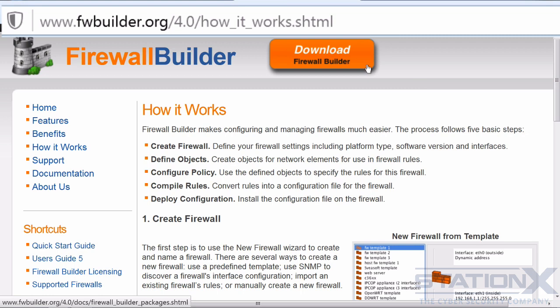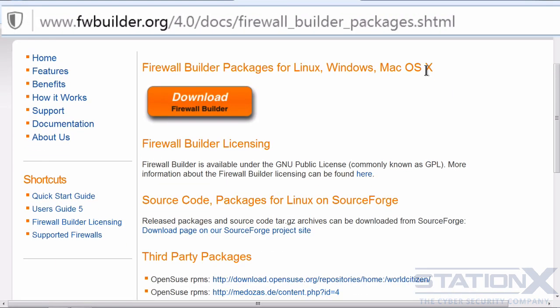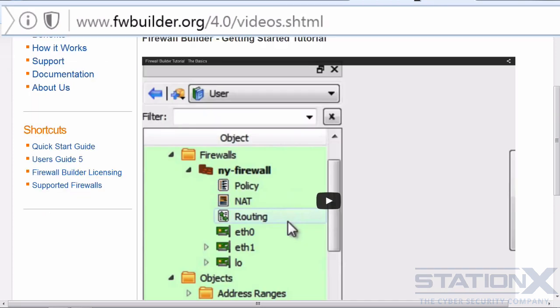Download, install it, and you'll find it much easier to configure your firewall than perhaps using iptables if you're not familiar with it. There's also videos here on how to use it. So that's an option as well for you. If you saw the video on host-based Linux firewalls, I also mentioned some other GUIs for iptables, but this one in particular works with DD-WRT well.